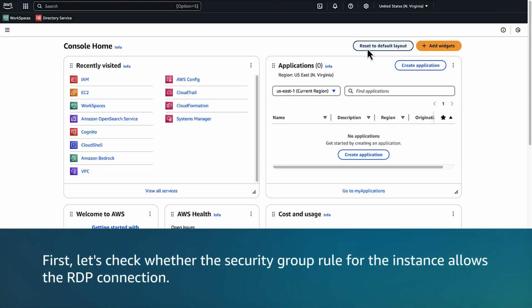Today, I'm going to show you how to use port forwarding for Session Manager, a capability of AWS Systems Manager, to connect to your Amazon Elastic Compute Cloud Windows instance through remote desktop protocol without using a bastion host. Let's get started. First, let's check whether the security group rule for the instance allows the RDP connection.